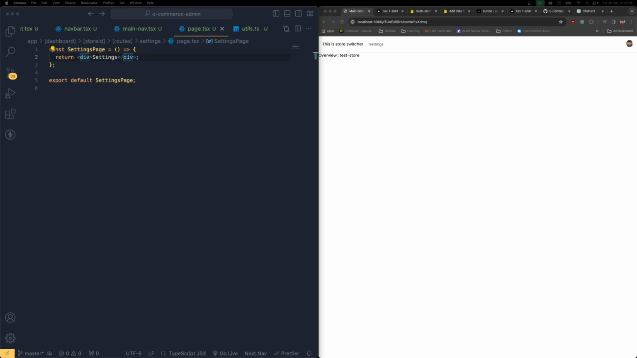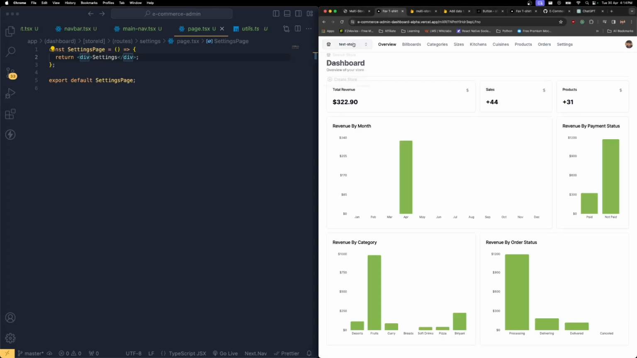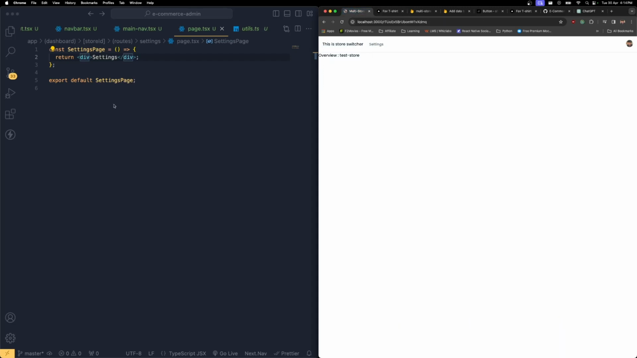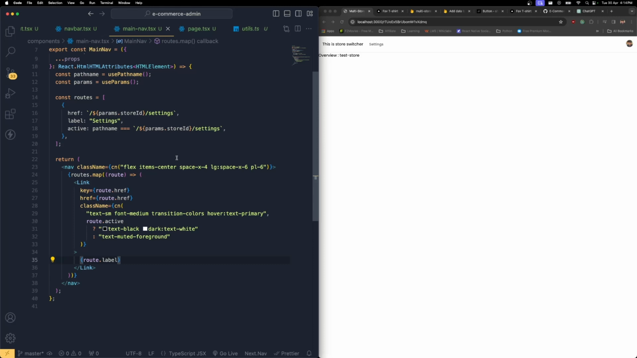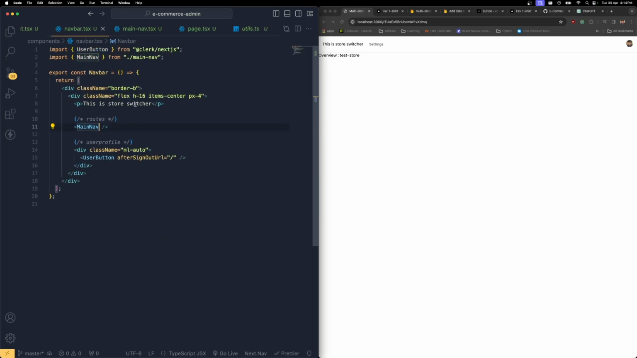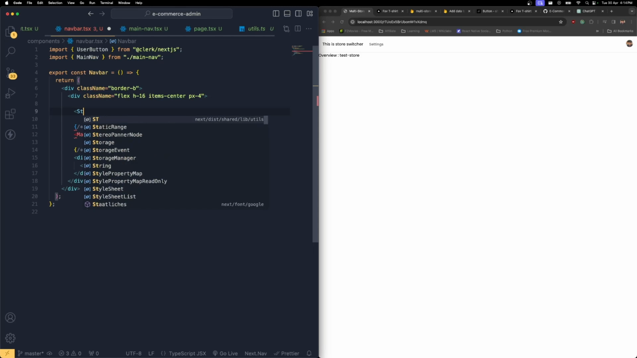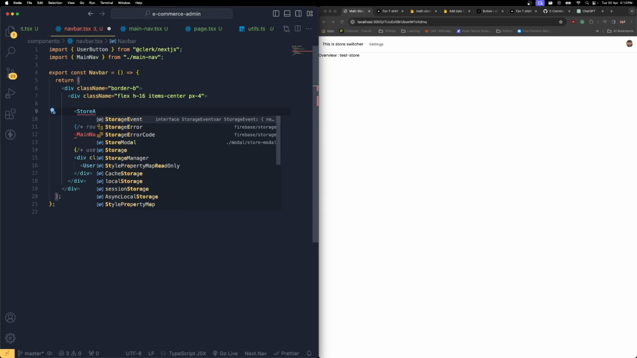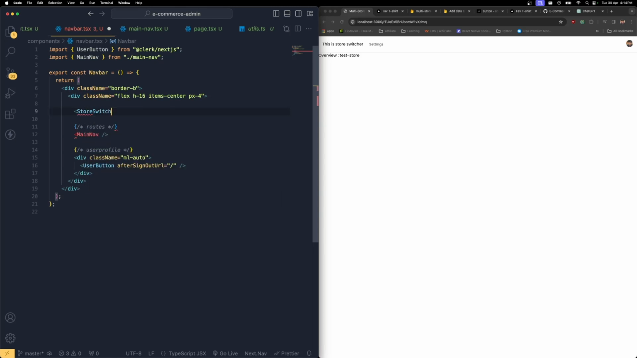All right, then. So now what we are going to do is create something like this store switcher. In order to do that, let me get back to the main nav bar. Yep, this is the place. So I'm just going to say store switcher. Okay, store switcher. Right. So this store switcher is the thing that we need to do.